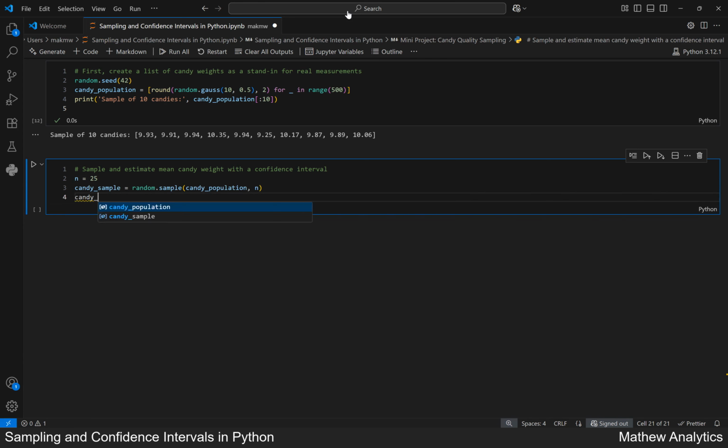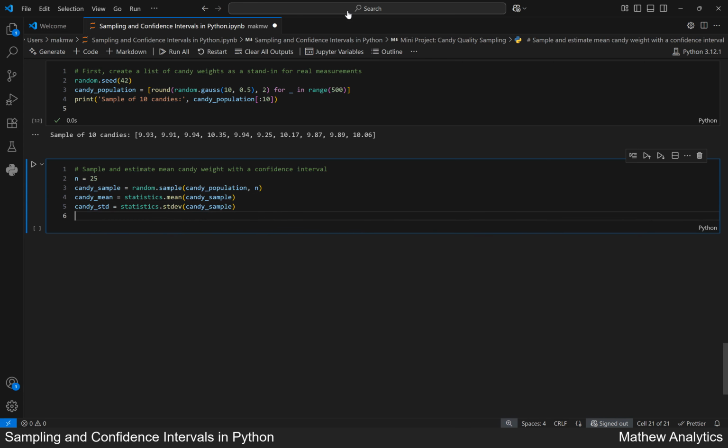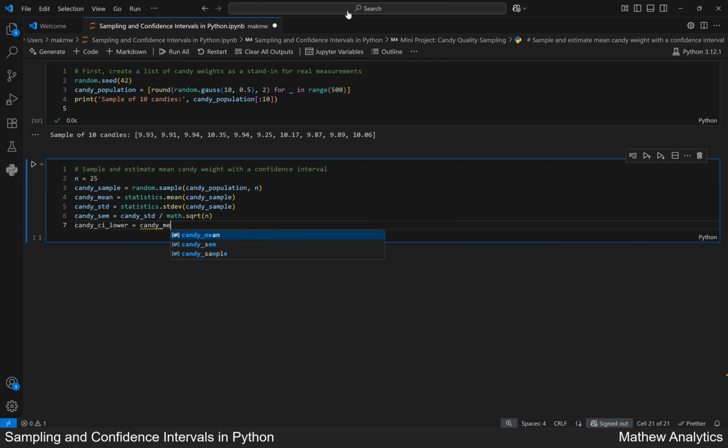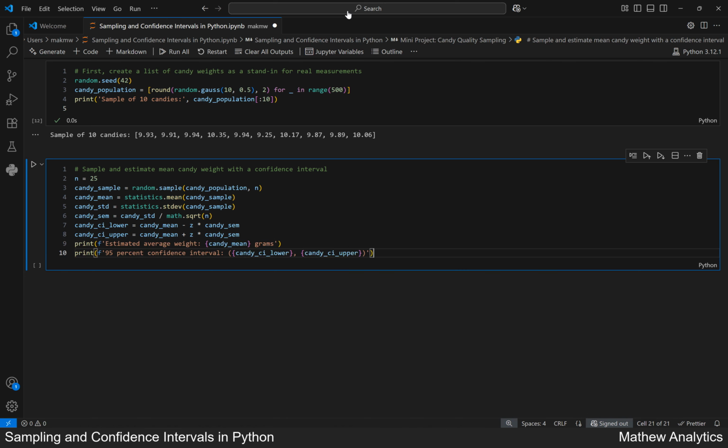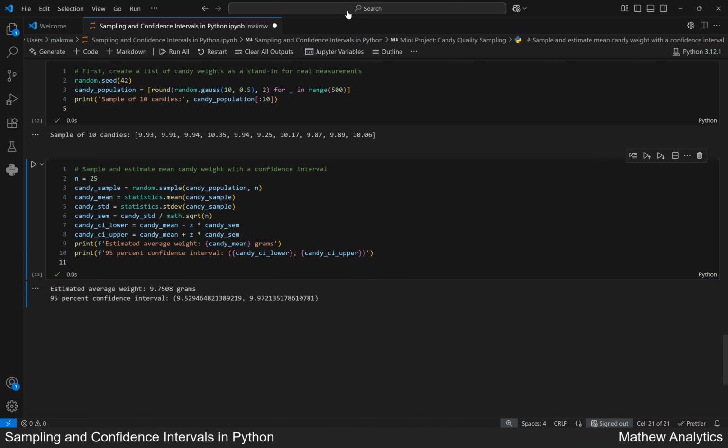Calculate their average weight. Get the spread in their weights. Calculate the standard error. Estimate the bottom of our weight interval. Estimate the top. Print out our best guess at the average candy weight. Report our confidence interval. Running the cell now. What do you notice? Change the sample size and see how your interval grows or shrinks.